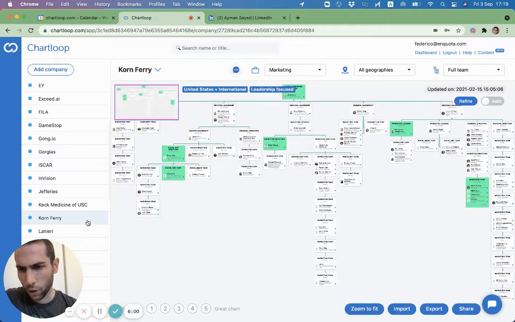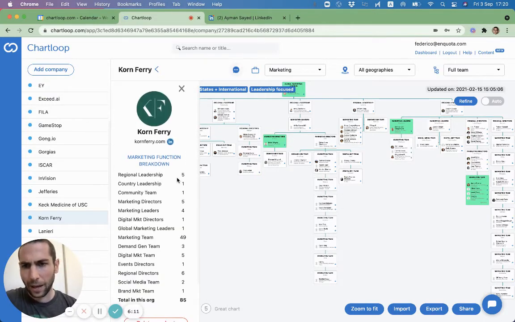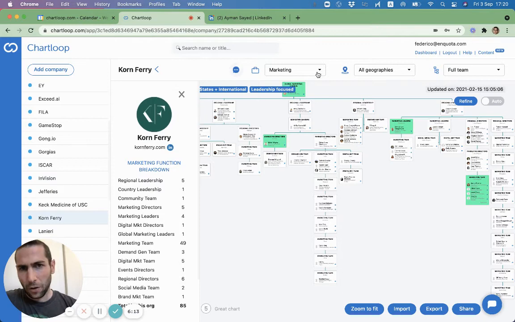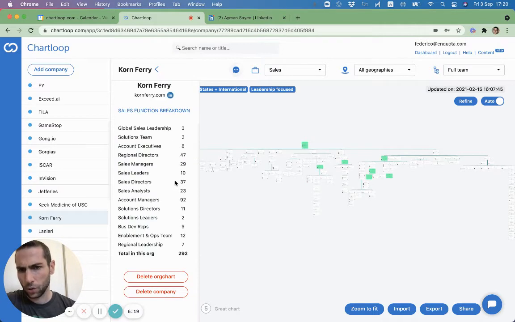So that's over there. Now I want to skip with you into another example, to illustrate more of a deep down org chart. So that was a C-suite org chart, and the C-suite are very broad. I'm going to show you now Korn Ferry, the RPO and recruiting outsourcing company, and here I have their marketing and sales teams. So I'm going to look at their sales team, which is quite large in this one. You see there's about 300 folks surfaced here.